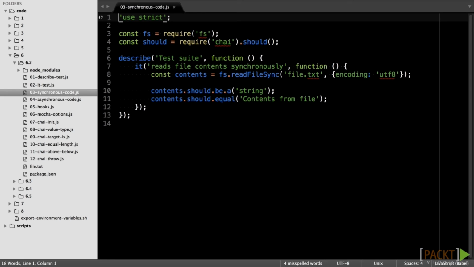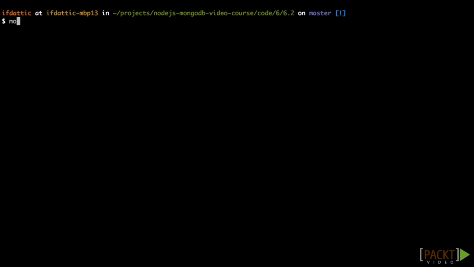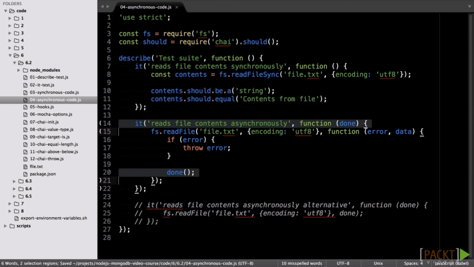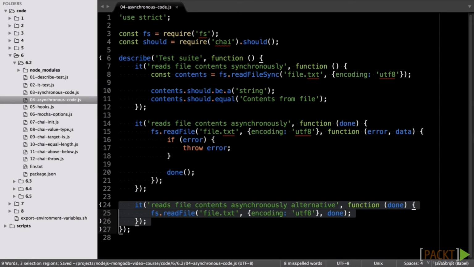If you want to test synchronous code, omit the callback from the test case. If you want to test asynchronous code, invoke the callback after your test is done. The callback function accepts an error so you can use it directly.